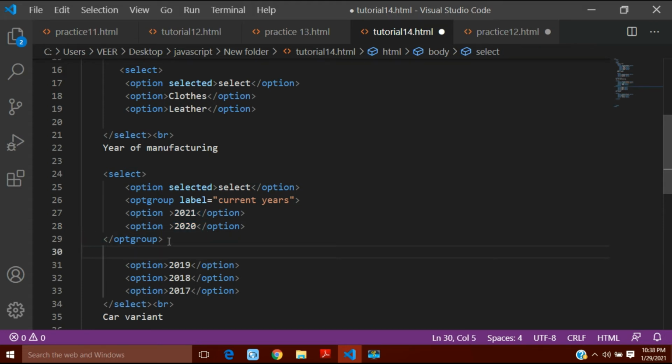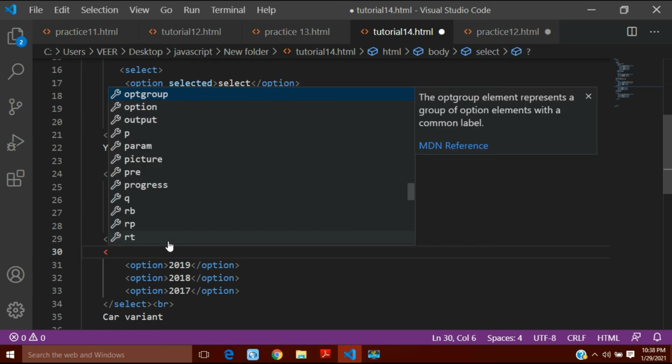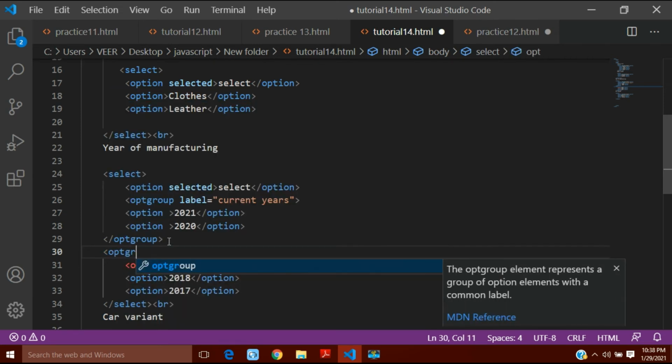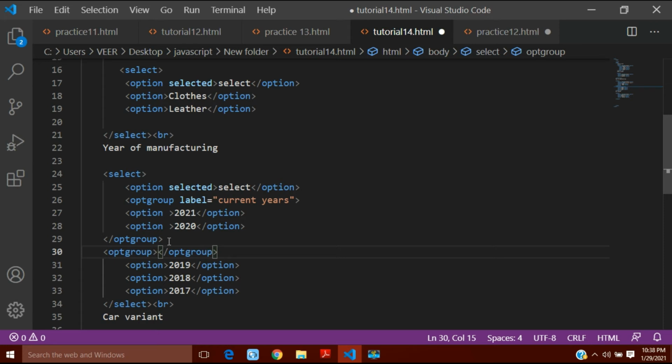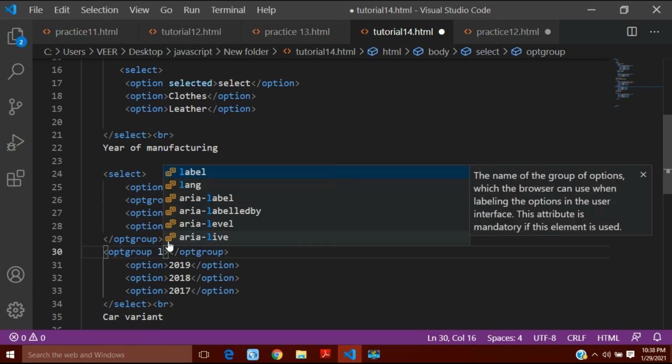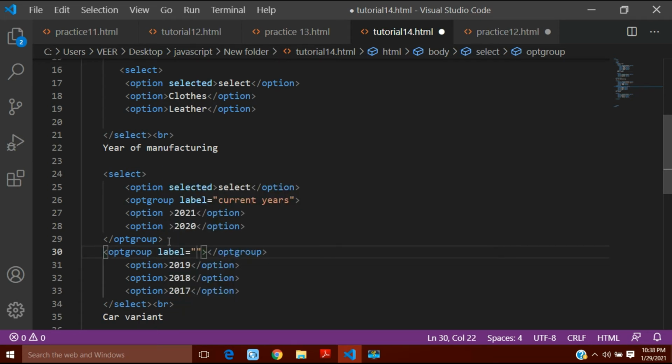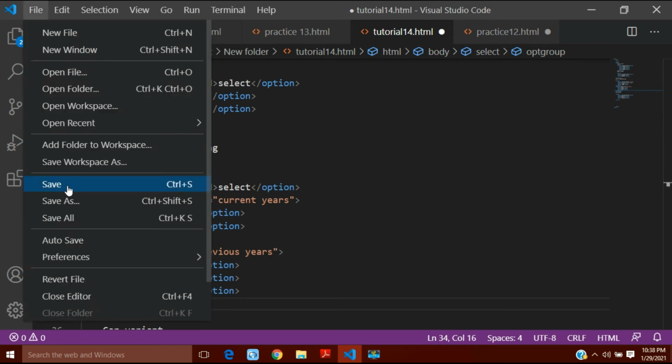And after this I will again use here opt group, and this I'll give label, and the label is previous years, and its closing tag will be after this. Okay, so now let's see what happened here.